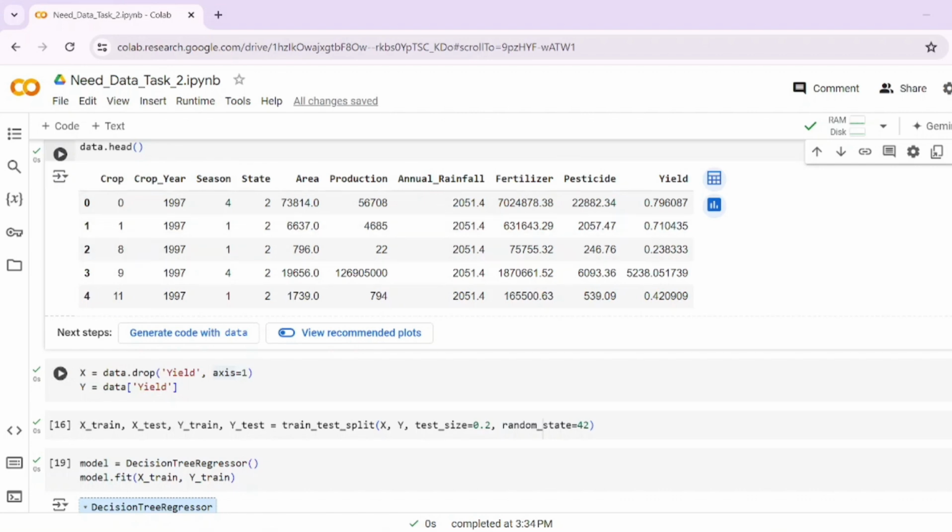But this yield is dependent on pesticide. How much pesticide you put can make a lot of yield, or it can decrease your yield. It is the same with fertilizers. It is also dependent on annual rainfall. It is also dependent on state, because each state has specific soils. It is also dependent on season. It's not dependent on year. It is also dependent on crop. Okay.